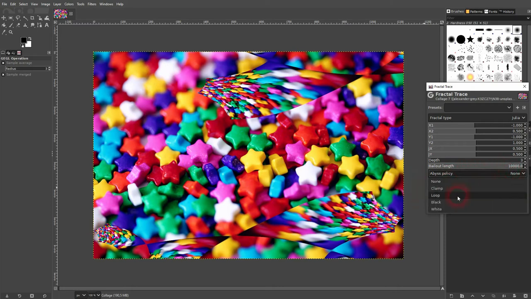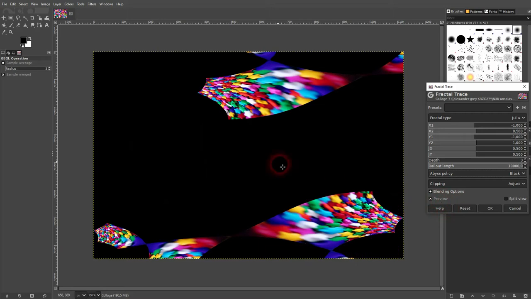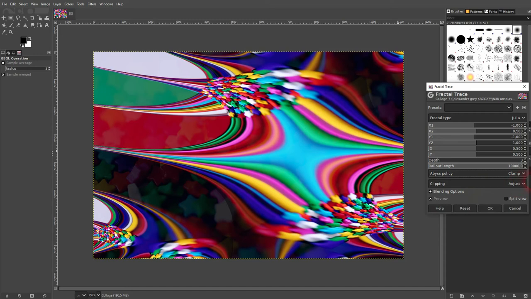Let me change it to black, and you can see that this is affected and the rest is then kept. We can change it to white, black, or preserve the original with none, but the best results can be achieved with a loop.